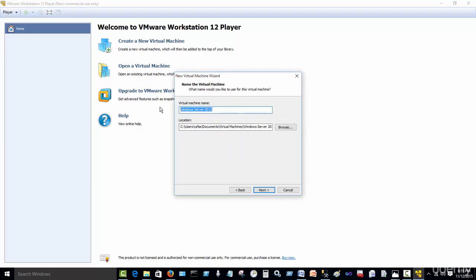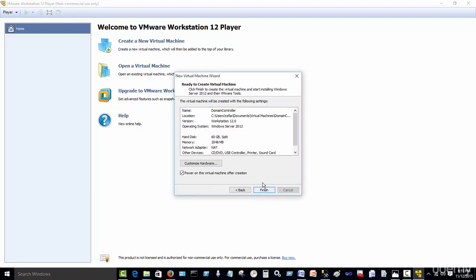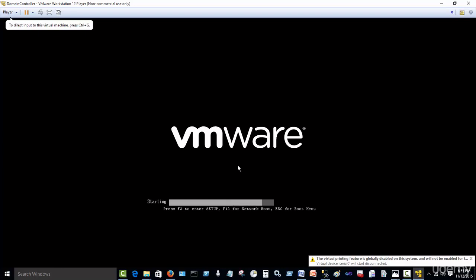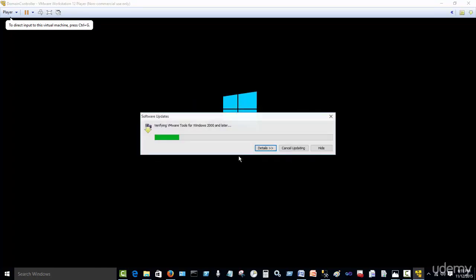And I'm going to call it domain. I'm going to call it domain so we can understand it. Domain controller. I think that's good enough. It's very descriptive. And basically, we're just going to accept the defaults and move forward. Now, obviously, it's going to install the Windows operating system on it. So I'm going to pause the video, and when it's finished, it takes about 6-7 minutes, then we'll come back and resume. And at this point, go down and install. As soon as it starts installing, I'll stop the video.